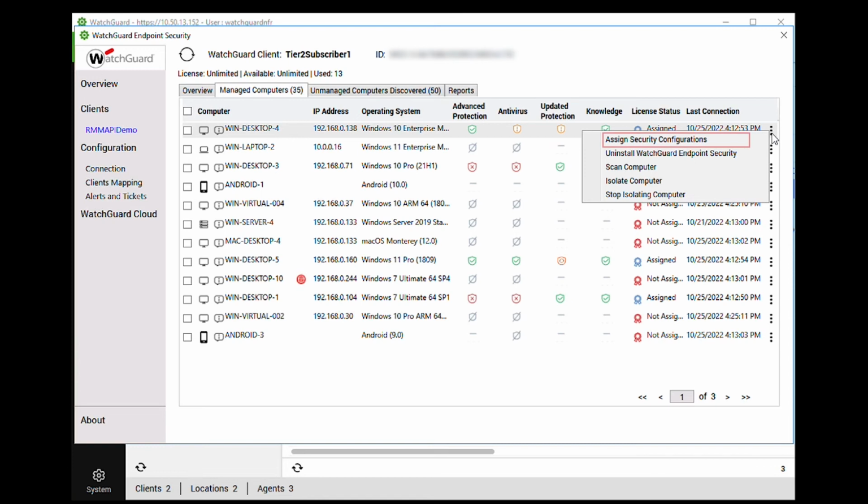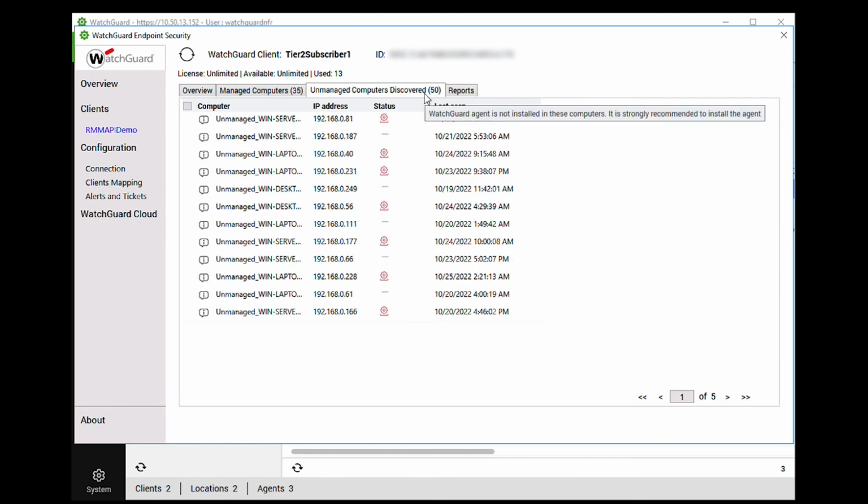Assign a security configuration. This will offer you a list of configurations created in the Ether console that you can assign to the device. Uninstall WatchGuard Agent from the device. Scan the computer. Isolate the computer and stop the isolation of the computer. The next section is the Unmanaged Computers section. This is the computers in the client network where WatchGuard Agent is not installed. This page will help you to install WatchGuard Agent in all devices to keep the assets secure.